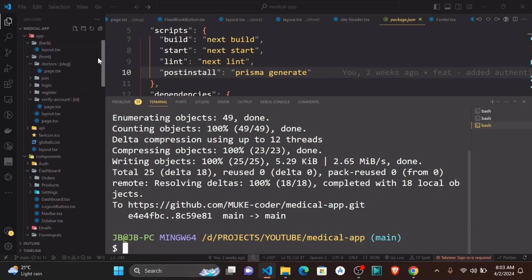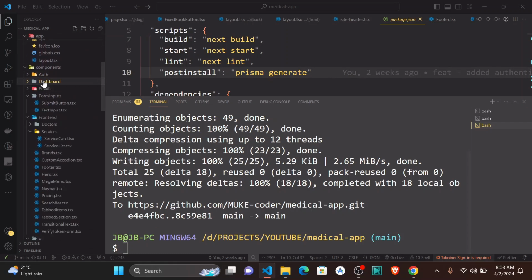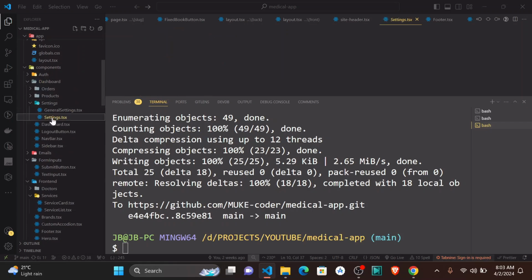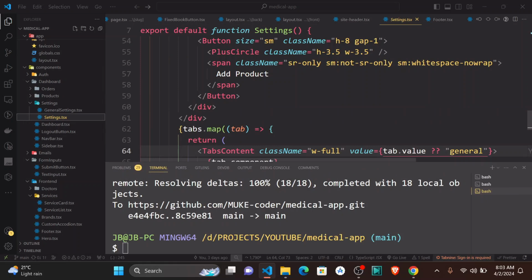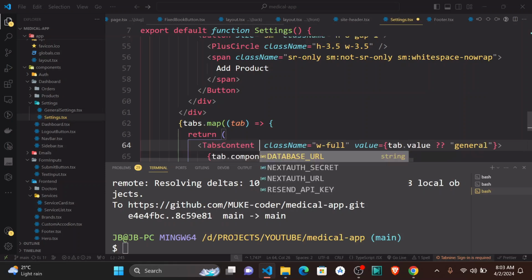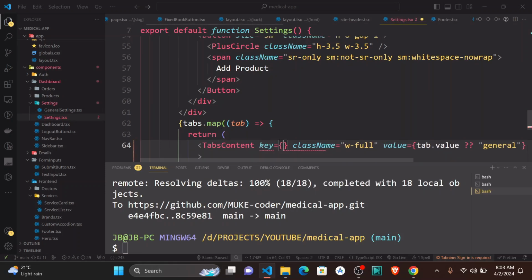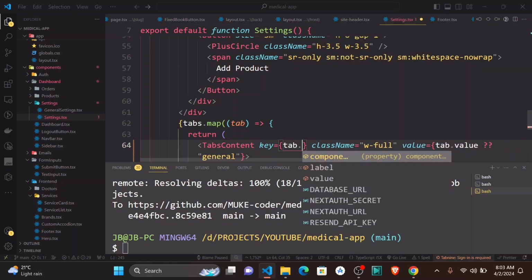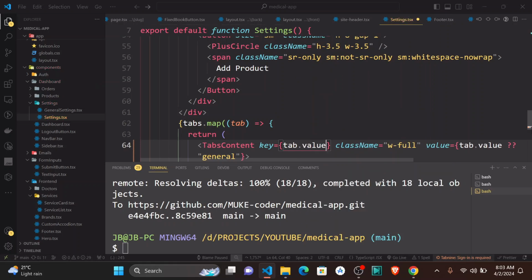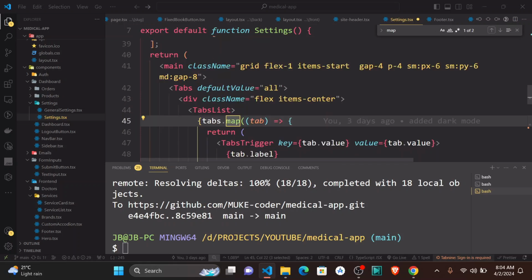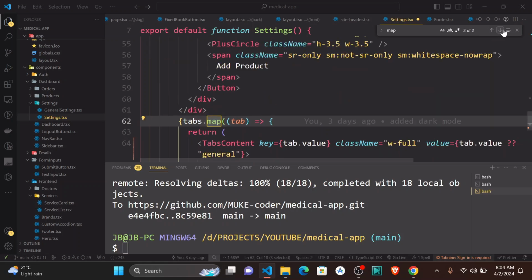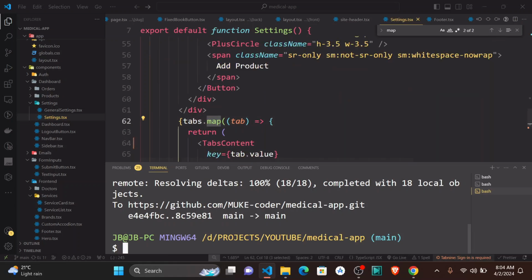So I'm just going to go to components, dashboard, settings. So this is very easy to know. Just go to your map, and here let's just go ahead and put key. So I think it is this one, key, and you can just say it is tab dot value. As simple as that. Is there any map apart from this? You can just say search map here, and we have two maps. Yeah, even this. This one has, that's the first one. Then the second one also has, okay, so that's great.